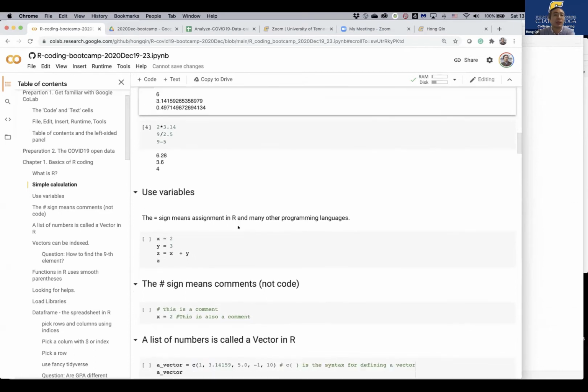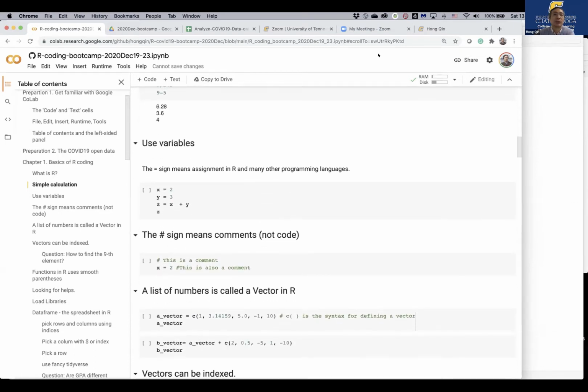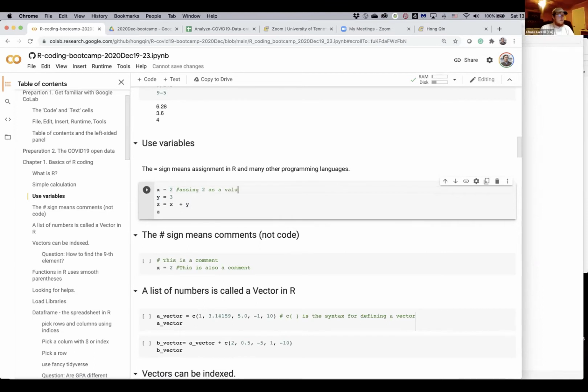So I'm going to move on to the next section, using variables. In most programming languages, we have this equal sign. This sign actually is not a mathematical equal. That sign is something called assignment. For example, I say x equals 2, that means assign 2 as a value to x. x is what we call a variable, and the value of x will be 2.